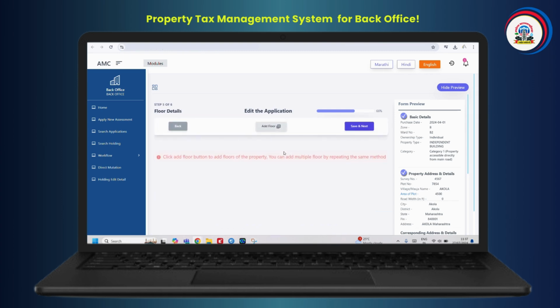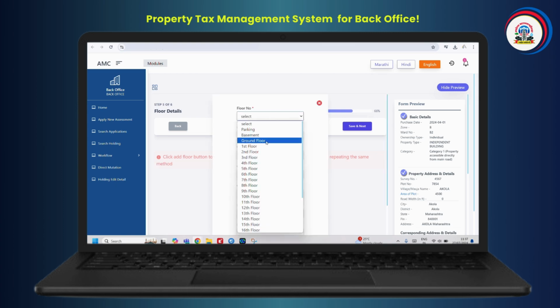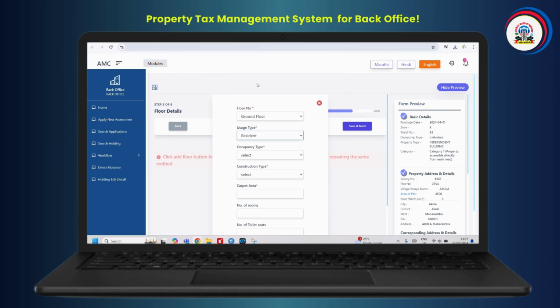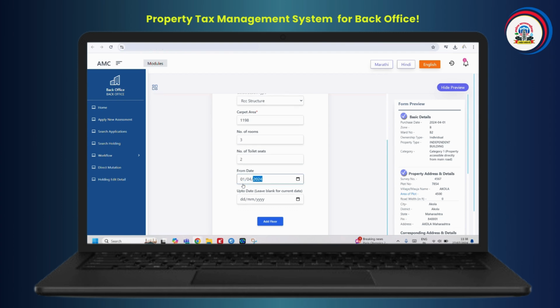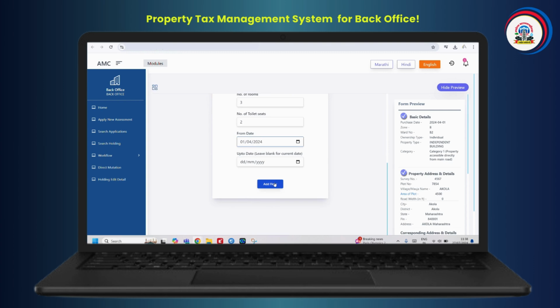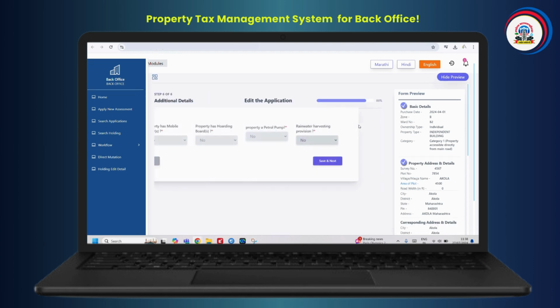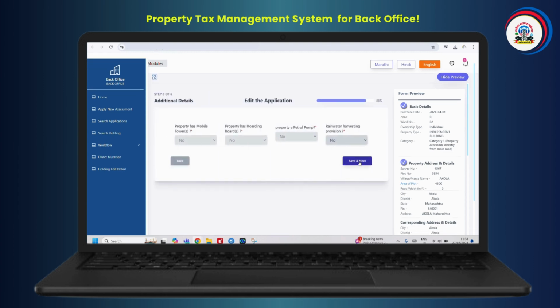In this step, the user is required to click the Add Floor option and provide the following floor details: floor number, usage type, occupancy type, construction type, carpet area, number of rooms, number of toilet seats, from date. Leave blank up to date for current date. After completing the step, click on Add Floor, then click on the Save and Next button to proceed to the next step.